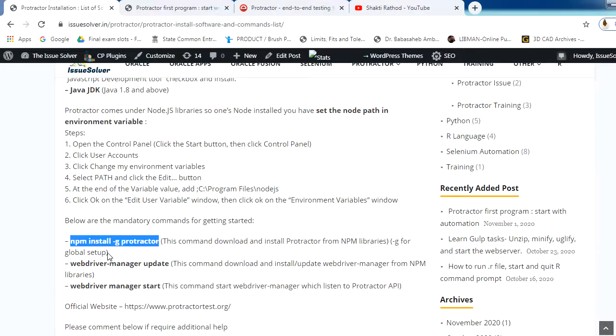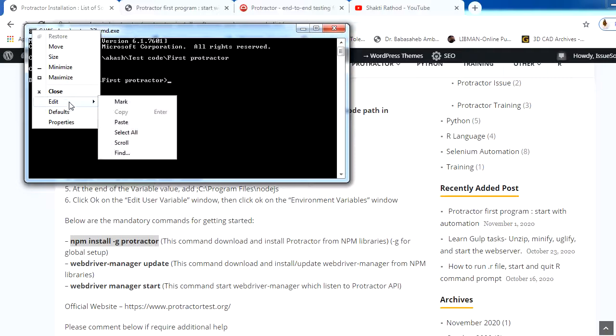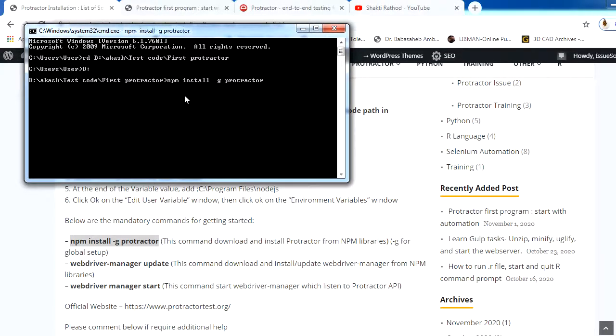And I will execute this command. This command means npm, node libraries, install protractor. The -g means it is installed globally. Even if I am installing on this path, it will get installed globally, on my whole system, so I can access Protractor later on from any of my drives. So I have executed this command.